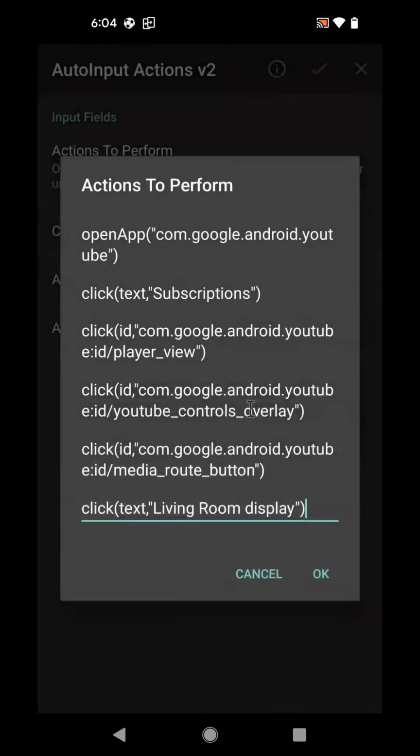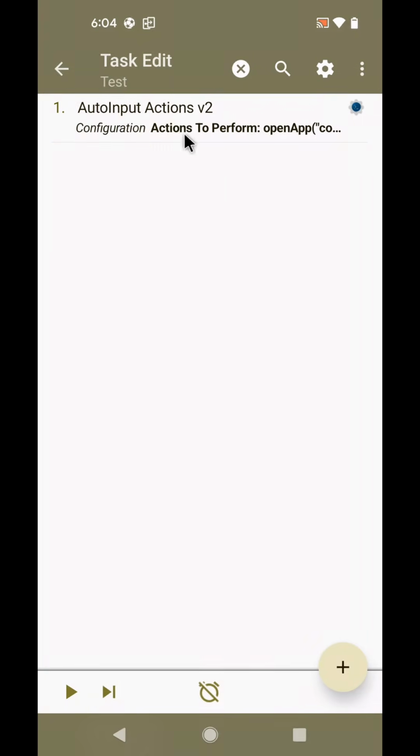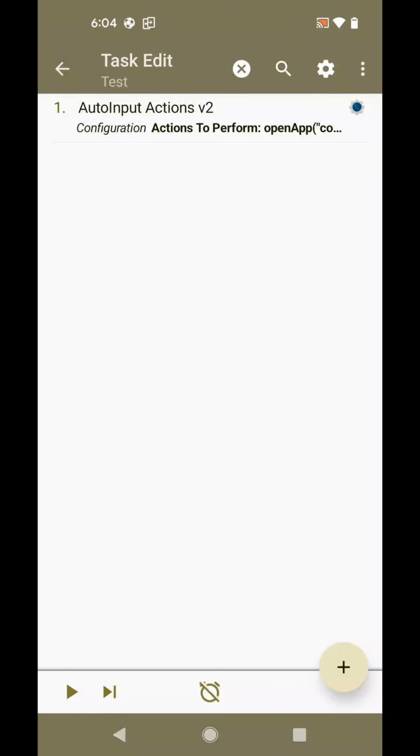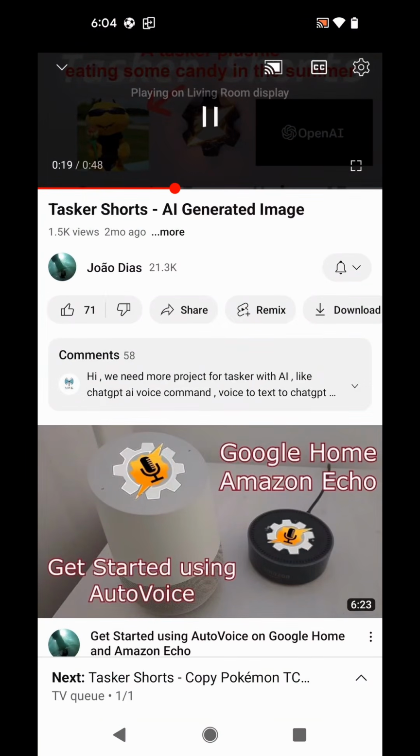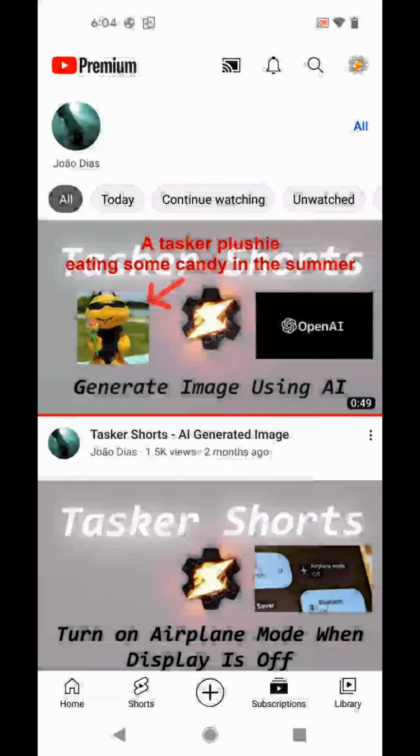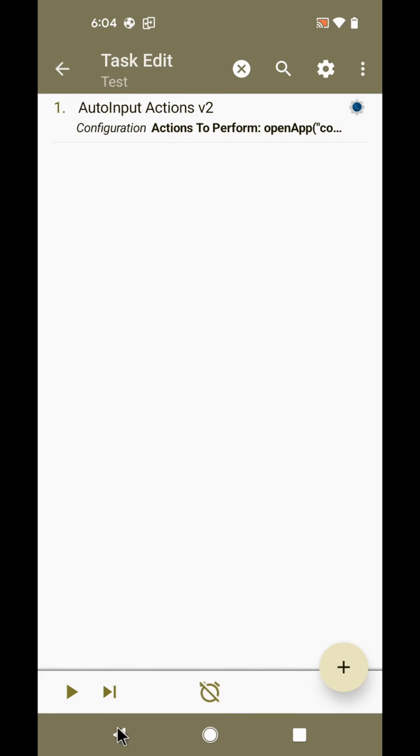So no more actions. Now I'm going back to Tasker, click here, and it saved the action. So if you edit this, you'll see that you have open app, click, click, click, click, click, and that should do it. Let's save this. Now let's go back to YouTube and stop this player. Back out of the app. Let's disconnect from our cast device, and let's run the action and see if it works.